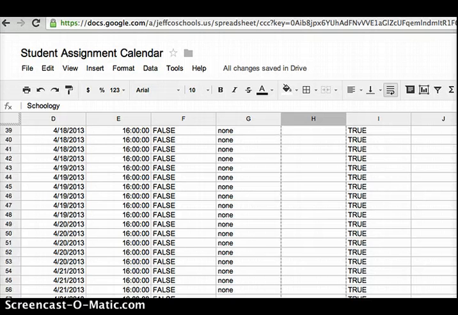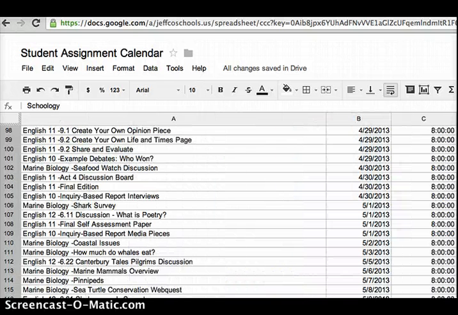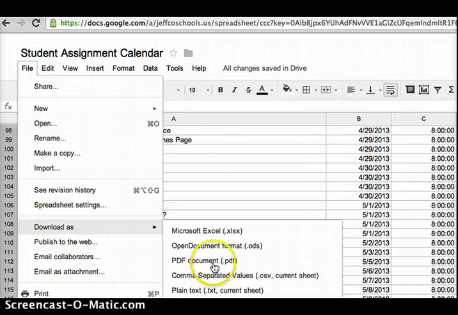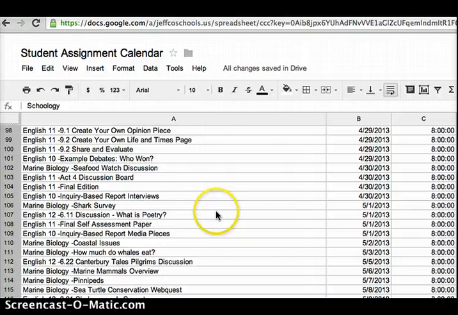All right, so I now have a CSV file, or I have a file that's ready to be exported for CSV. So let's go take a look. We're going to go File, we're going to go Download As, and you want to save it as a CSV. All right, so that just downloaded, and now we're going to pop over into Google Calendar.